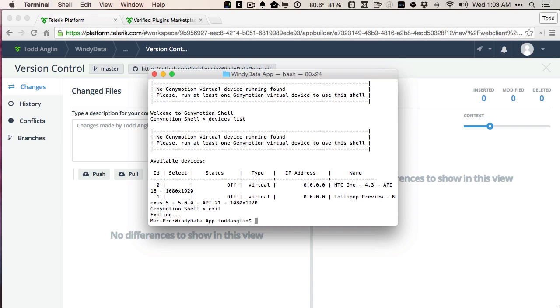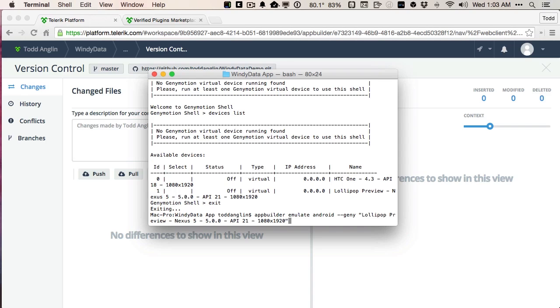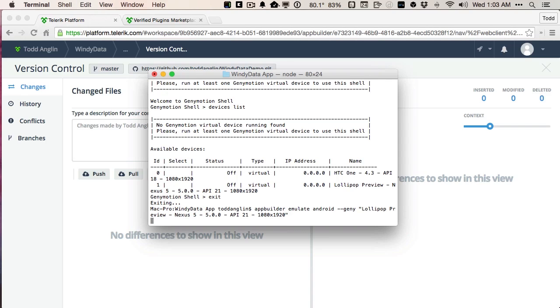So we can go back to the App Builder CLI now and say App Builder emulate Android. And because we want to use the Genymotion emulator, we'll say --Geny and then provide that name of the device we want to run on. So I'll go ahead and hit enter.